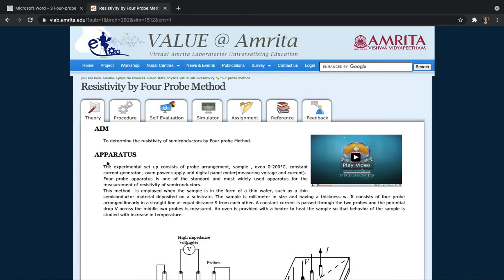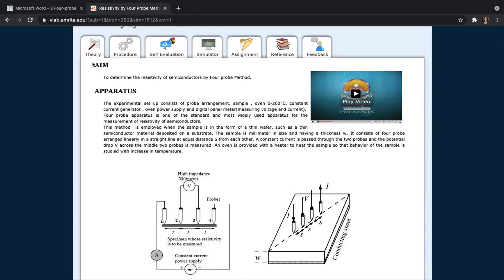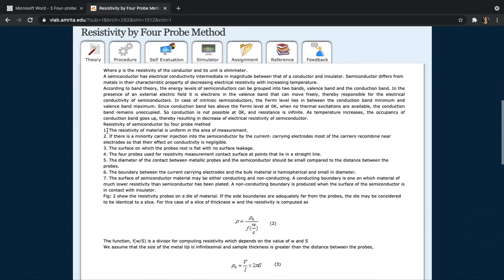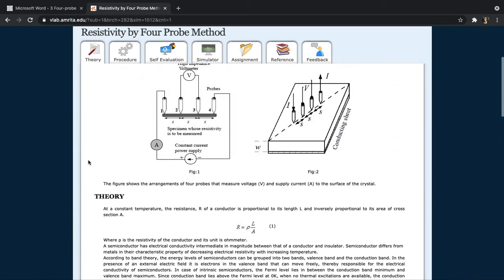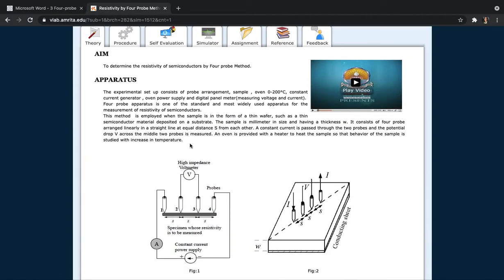Once I click onto this, the very first tab that we are able to see is the theory tab. This includes the aim, apparatus, theory, and the applications of this particular experiment. In it, the apparatus includes an oven ranging from 0 to 200 degrees centigrade, a constant current generator, an oven power supply, a digital panel meter which measures the voltage and the current value, a sample in the form of a thin wafer, and a probe arrangement.